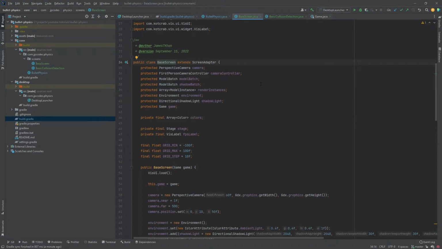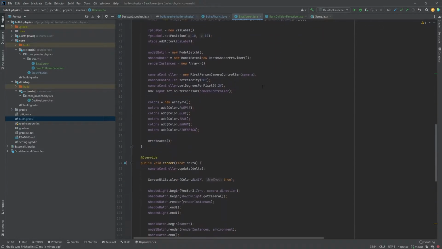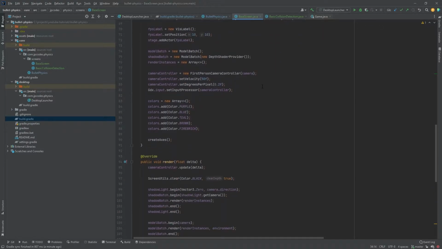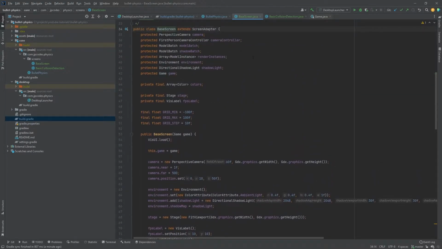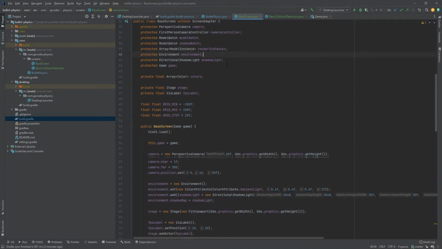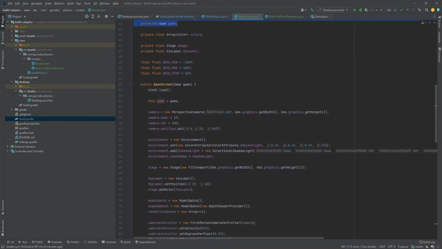I will very quickly go over what this class is doing. Again, I'm trying to focus on Bullet here, and this is just basic libGDX APIs and 3D rendering. So very quickly, we have a perspective camera and a first-person controller. We have a model batch and a shadow batch, both model batches. And I'm going to have an array of model instances, and any model instance I want to render, I'm going to add to that array. Environment, again, these are basic things. I really don't want to go into them here.